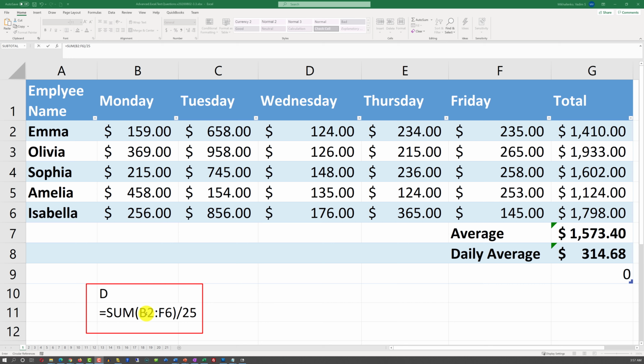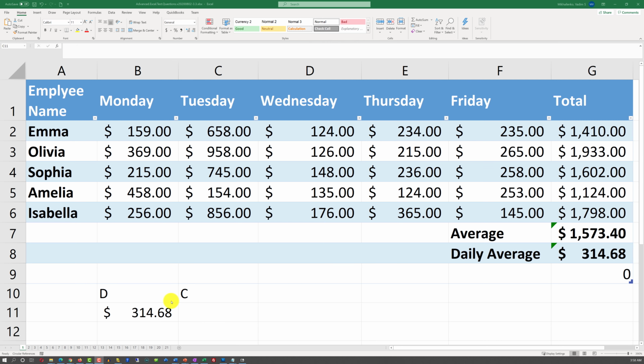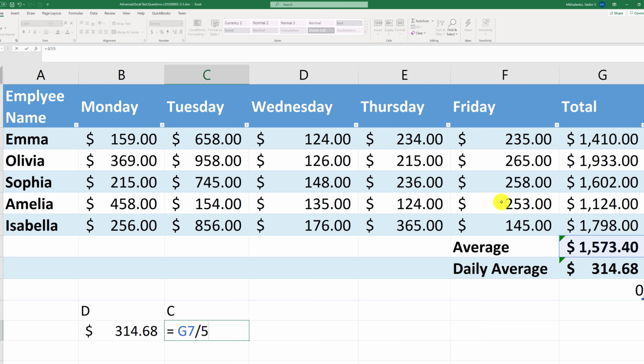Choice D is the sum of values of B2 through F6 divided by 25. B2 through F6 represent daily values, and there are 25 of those values, 5 employees over a period of 5 days. And when we hit enter using this formula, it calculates 314.68, which matches exactly the daily average in cell G8. Now let's look at choice C. In choice C, we're dividing the average of totals by 5. There are 5 totals, and we're getting the average of totals, and then we're dividing it by 5 as of 5 days. And that should give us exactly the same number.